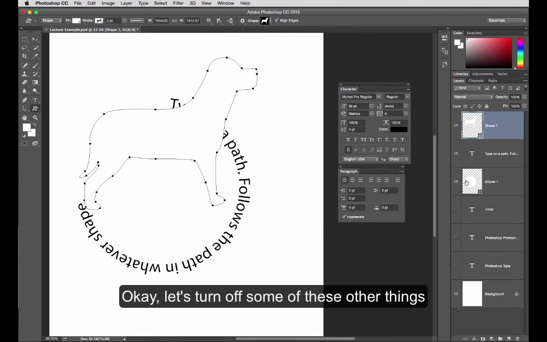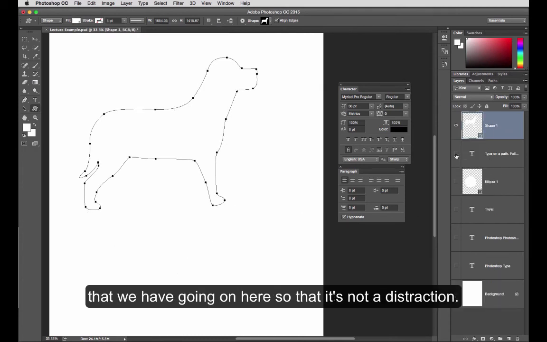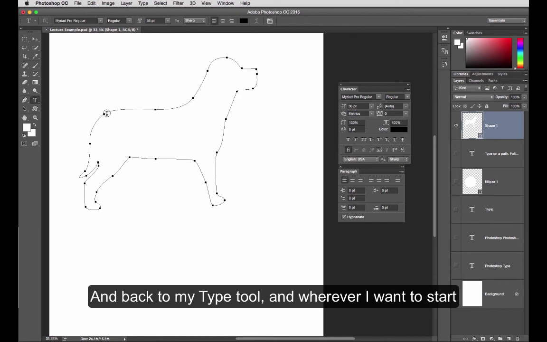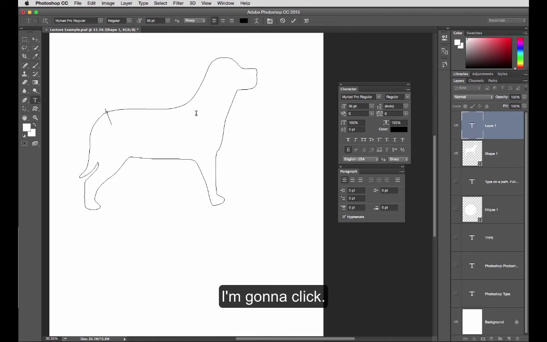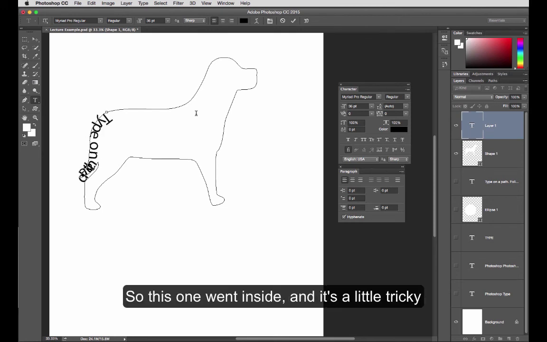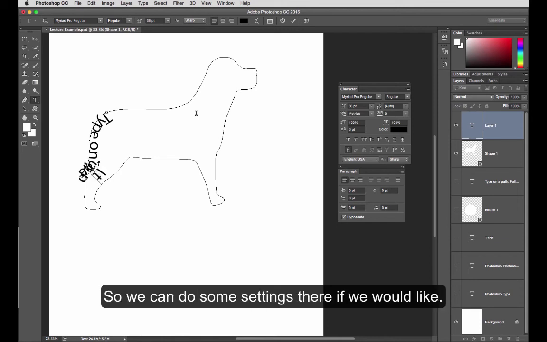Okay, let's turn off some of these other things that we have going on here so that it's not a distraction. And back to my Type tool, and wherever I want to start, I'm going to click. All right, so this one went inside, and it's a little tricky because it's getting hung up in the legs and going to be a little hard to read. All right, so we can do some settings there if we would like.